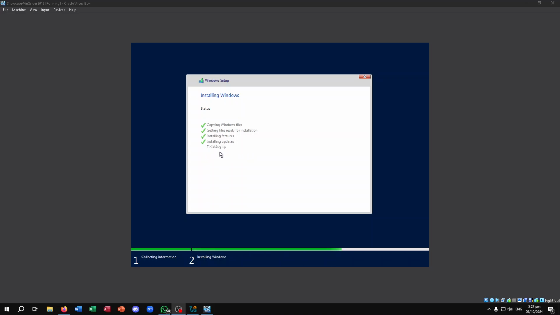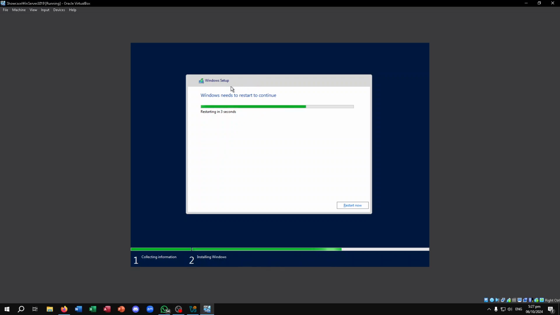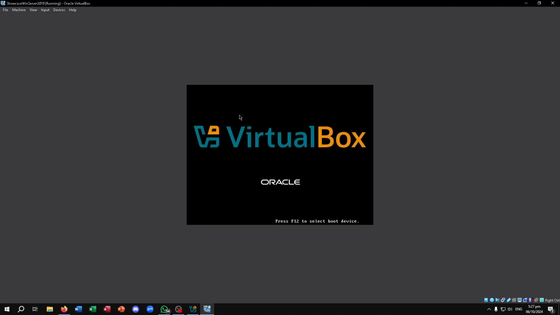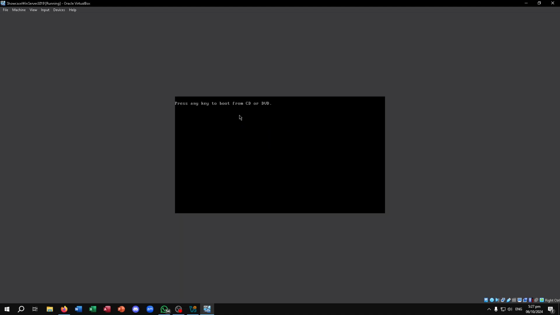Now we're going to be finishing up, which could be a collection of different things, whether that be clearing up the cache or just applying any updates or anything that may have been missed. But nevertheless, we do have the prompt here to restart. So it will restart your virtual machine, and most likely it will boot into the virtual hard disk now. So it wouldn't need the ISO.